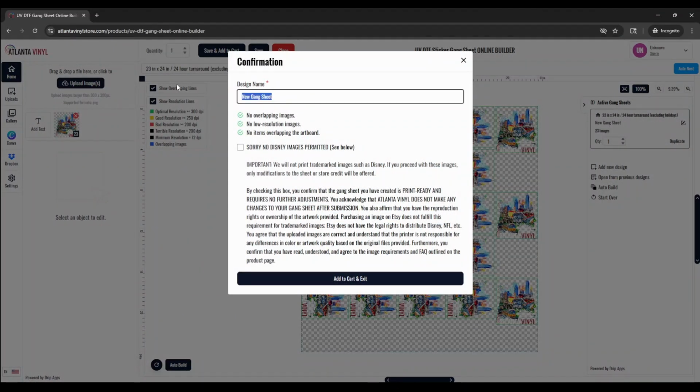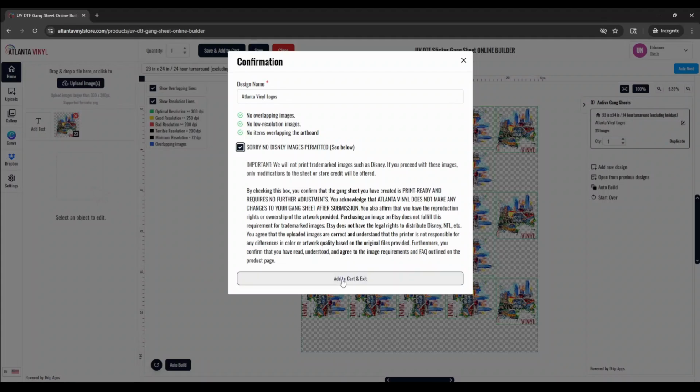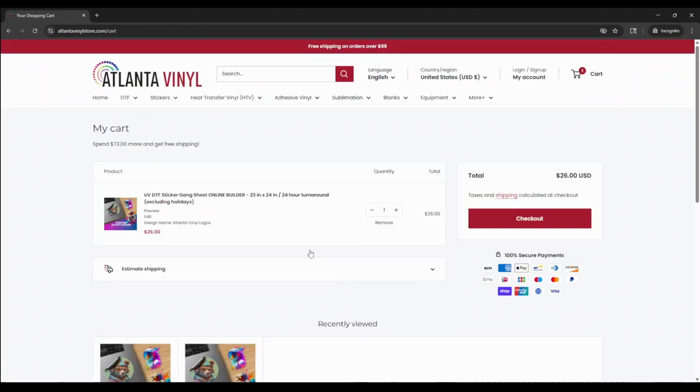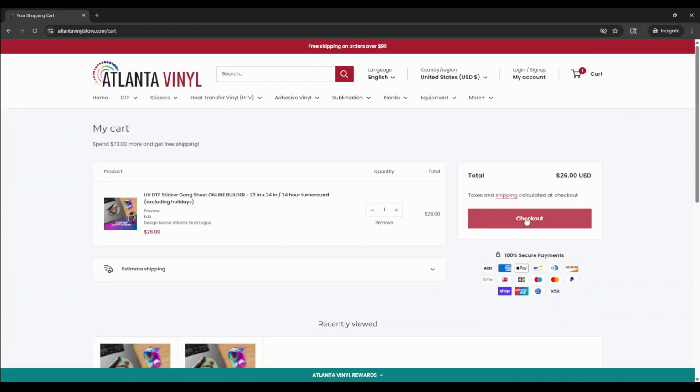One thing that I recommend here is giving your sheet a name. That way, if you need to reorder it or if you need to come back and edit it at some point, then you can go ahead and do so. The builder will also let you know if you have overlapping images, low resolution images, or images that overlap the artboard. You'll also need to click here to proceed, and this is you confirming that you don't have any trademarked or copyright images on your sheet, such as images from Disney. Once this is all done, you can go ahead and add to cart, exit, and this will take you to your cart.